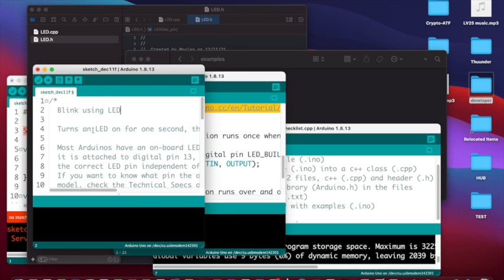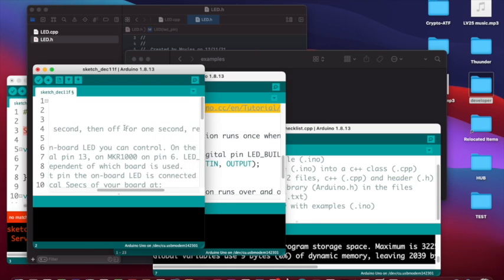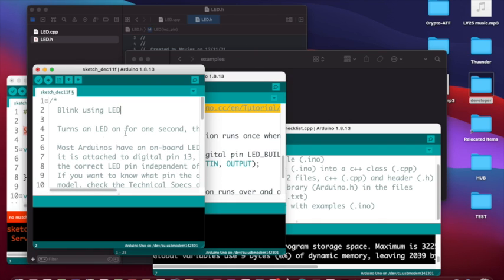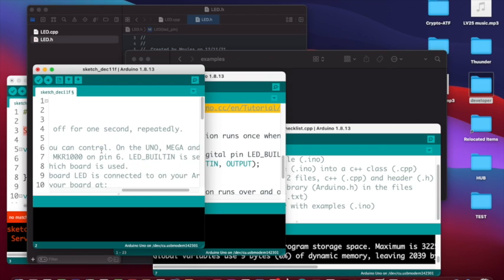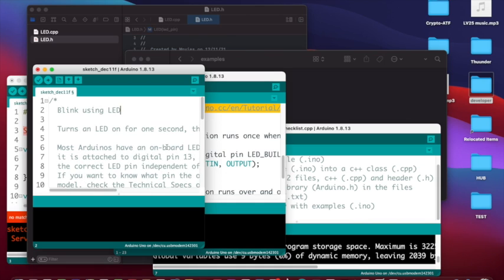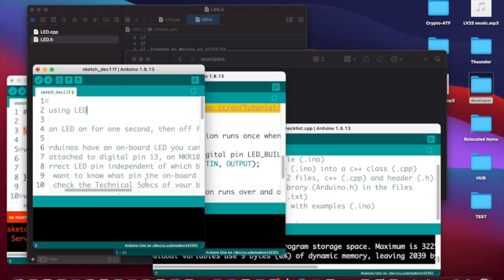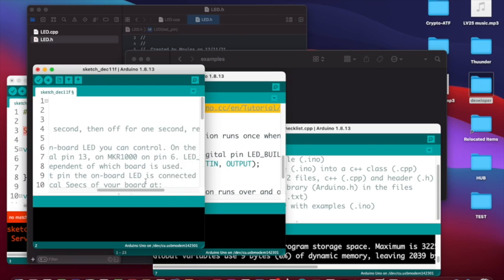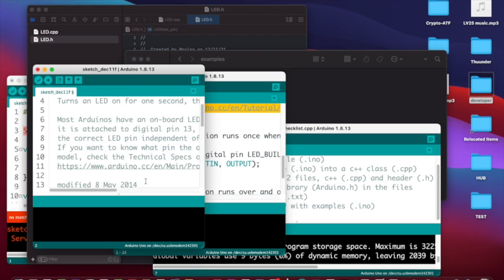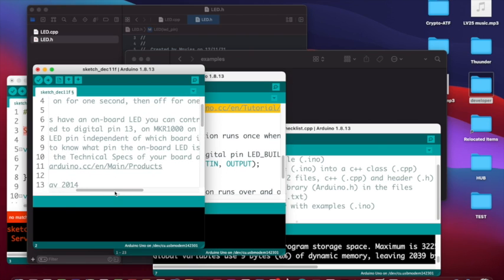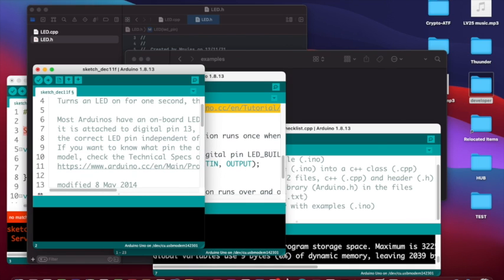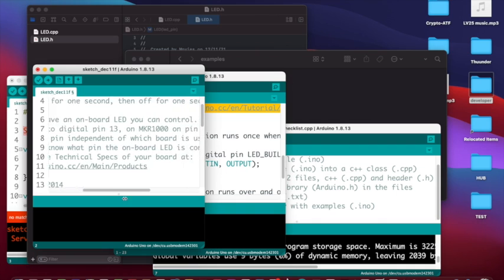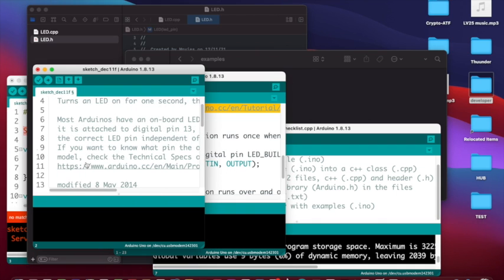LED. Turns on an LED for 1 second, then off for 1 second, repeatedly. Most Arduinos have an onboard LED you can control on the Uno, Mega, and Zero. It is attached to the digital pin 13, the correct LED pin independent of which board is used. If you want to know what pin the onboard LED is connected to on your Arduino model, check the technical specs of your product board at that.